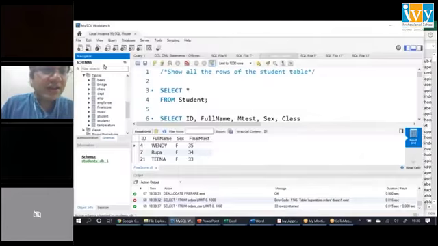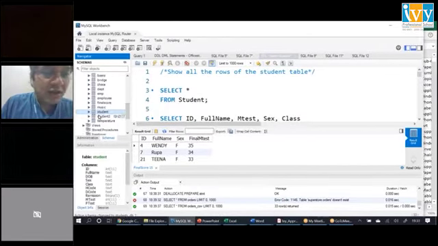Similarly, we have created a dummy database, which has a lot of tables in it. One of the tables that we are interested in is the student table. Now, when I click on the student table here, you can see the list of columns. This table has ID, full name, date of birth, sex, class, H code, D code, remission, M test, P test. A lot of rows are there.